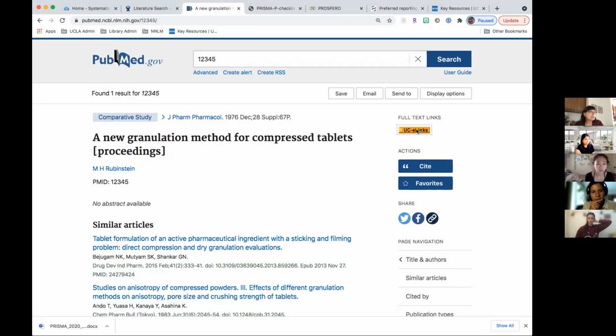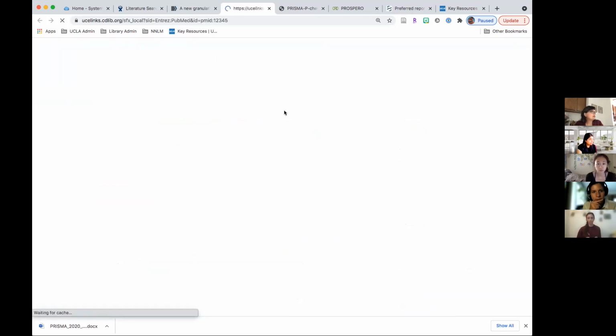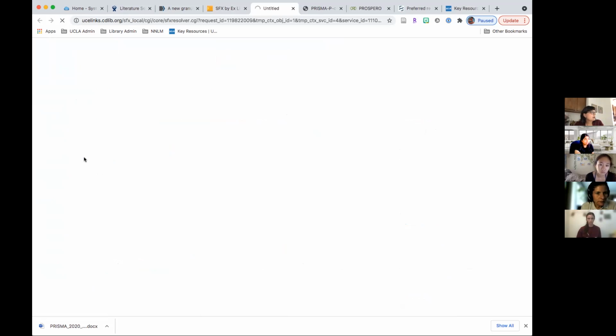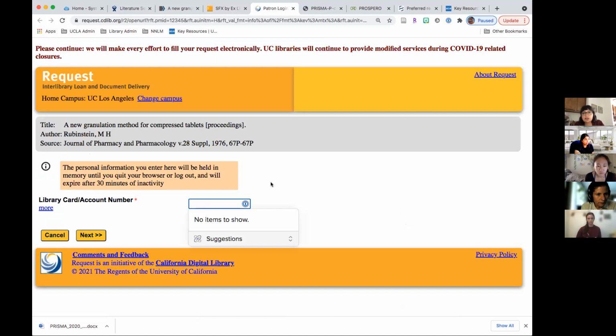When you go to UC-eLinks, you'll see that this says this item may not be available online. So you want to request this from the library right here. And then what you do is you put your library card number, which is your 9-digit ID number on your card. And then there's one number on the back of your card, so that makes it 10 digits. And I'm just going to put mine because I remember it.